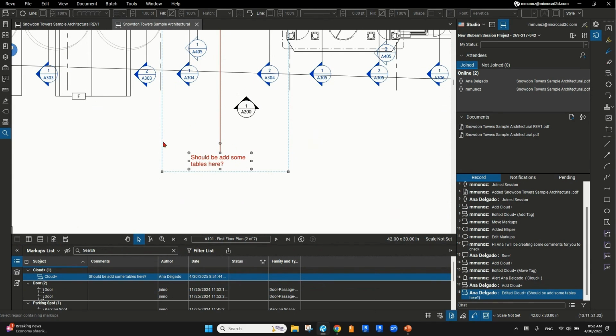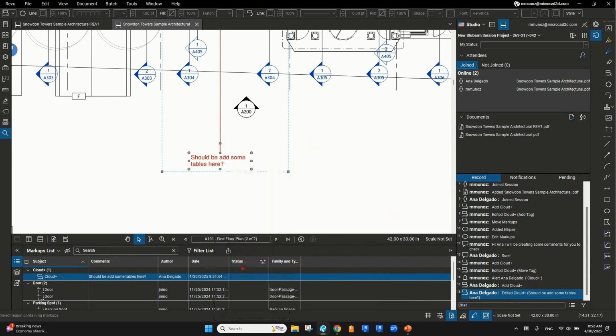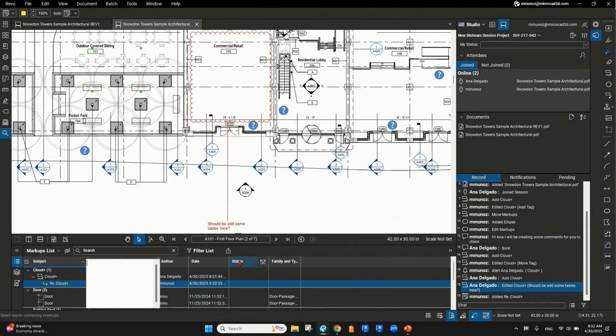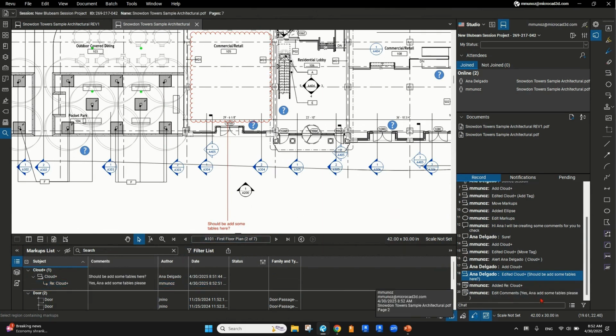So let's say that we want to reply to her. What we can do here is right click our comment and select reply from our list. Over here, we're going to get this white window on the bottom of our screen where we will be able to reply to those specific comments that we want to. So over here, I'm just going to let Anna know that yes, we need to add some tables there. And I'm going to send it. And as you can see on the record panel, that's going to be shown there.